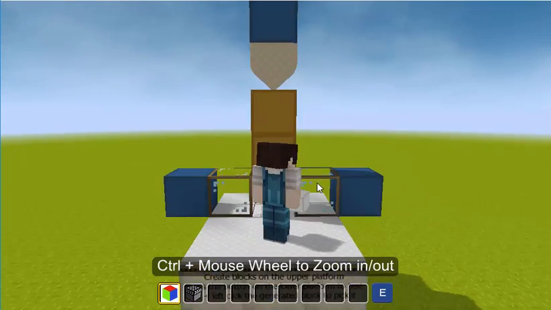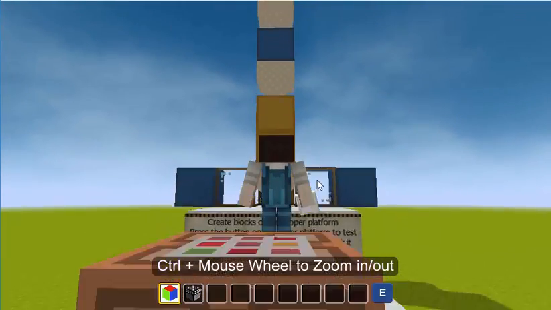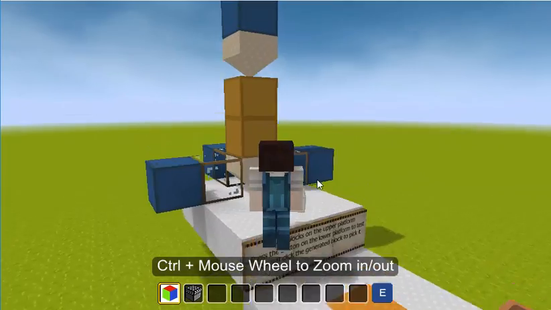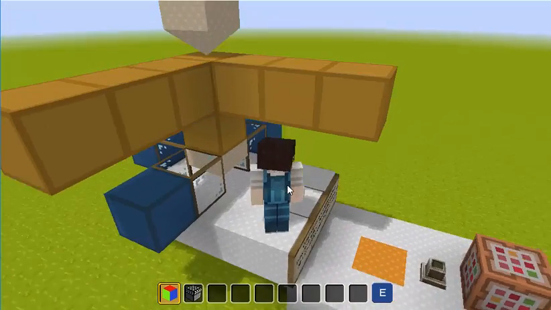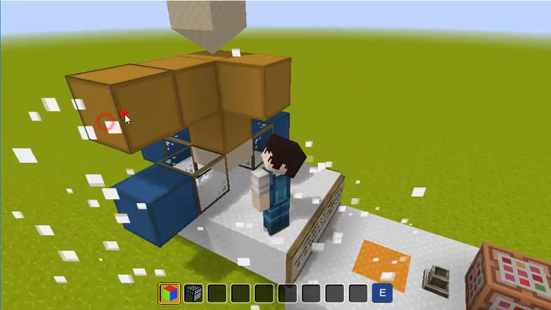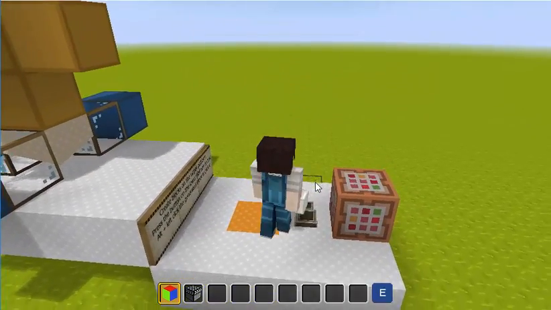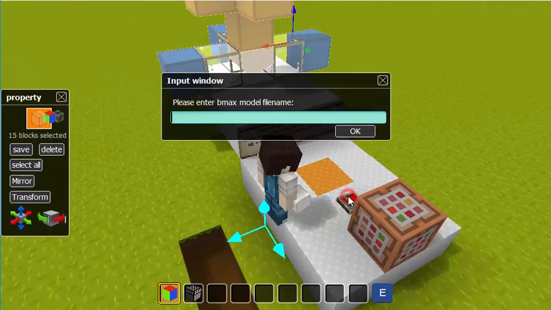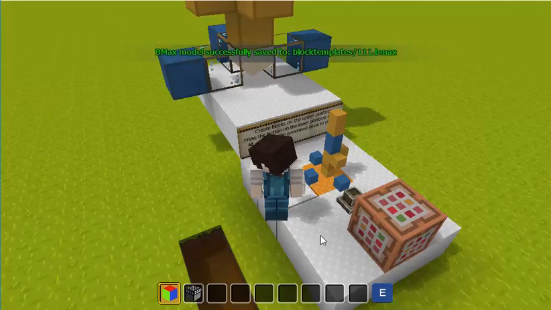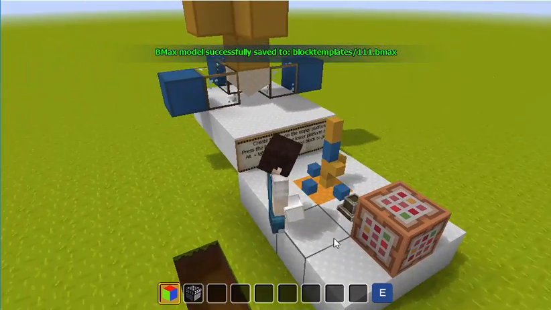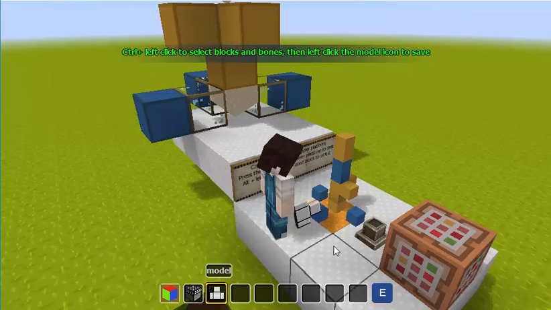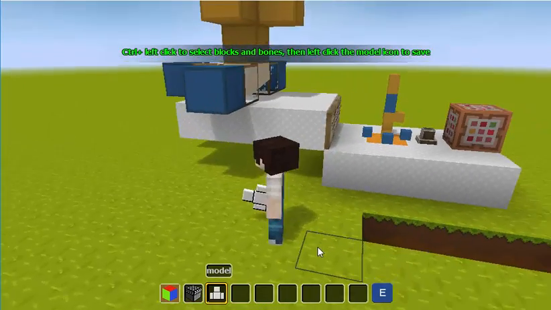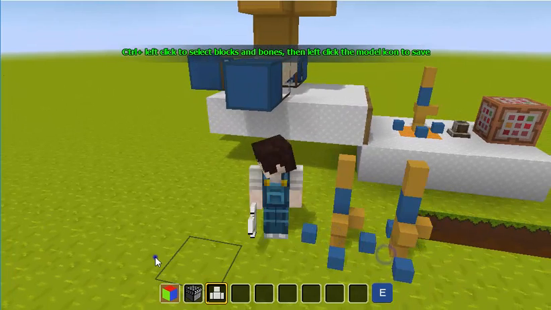This one was a model generator. Use mouse wheel button to zoom in. You can create on the upper platform. And then press this button and name your model. Then you can left click the model to take the model in your hand and place it anywhere in your scene.